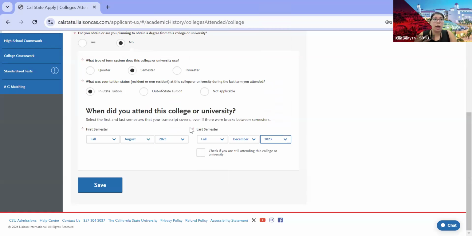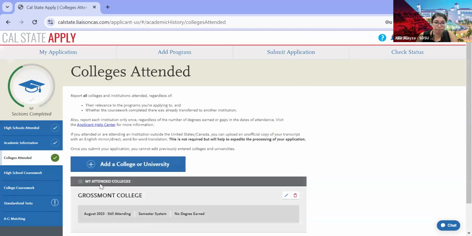If you have completed multiple semesters and you're still going to Grossmont, or perhaps you're planning to take some spring classes, you'll need to check this box here. This is for students who are perhaps in a college course right now at Grossmont or are planning to take more courses in the spring. That means you will not have an end term just yet, and that is okay. Once you do that, you can hit save.